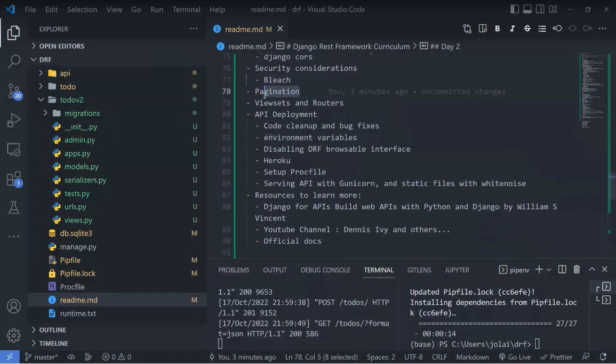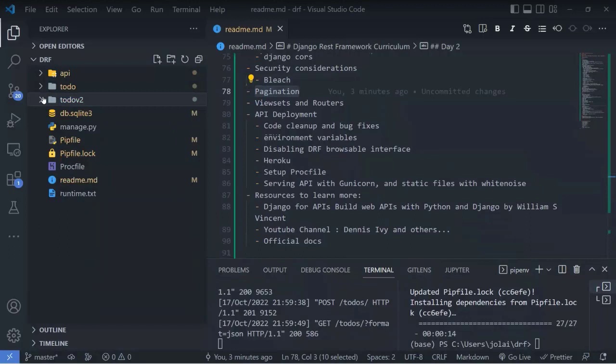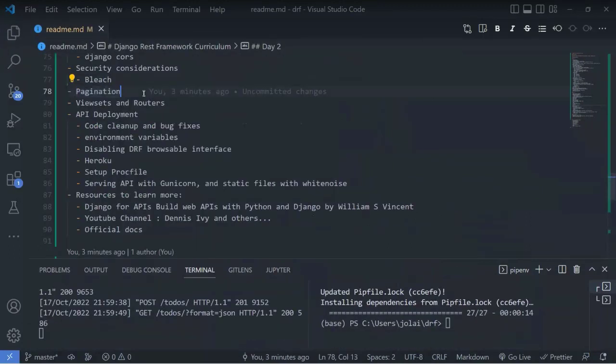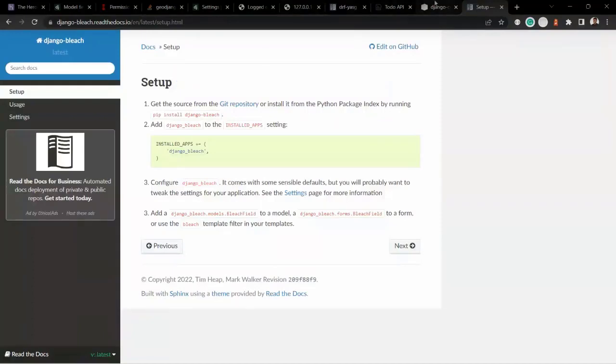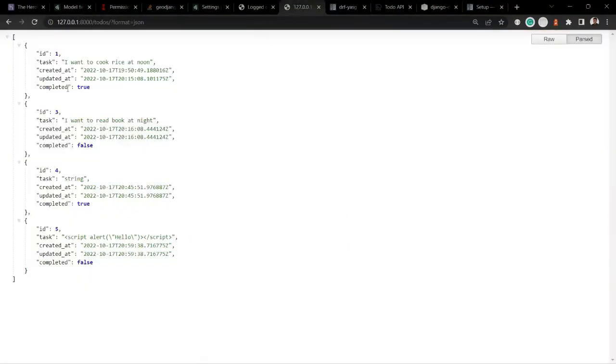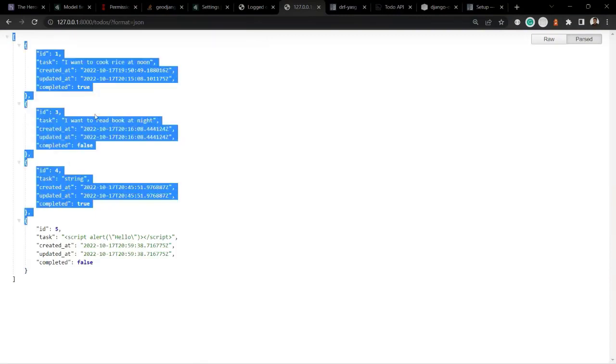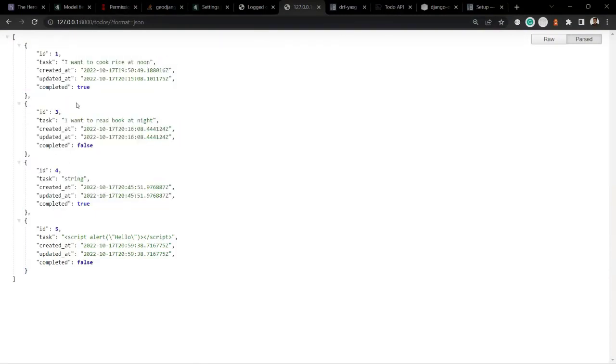Then pagination. As the to-do list increases, you start looking at paginating your API. Say you have 1,000 to-do list items. It doesn't make sense returning all the thousands of to-do items when someone hits this endpoint. It's important you paginate them so that your requests or your query will be faster, and it just makes more sense that way.